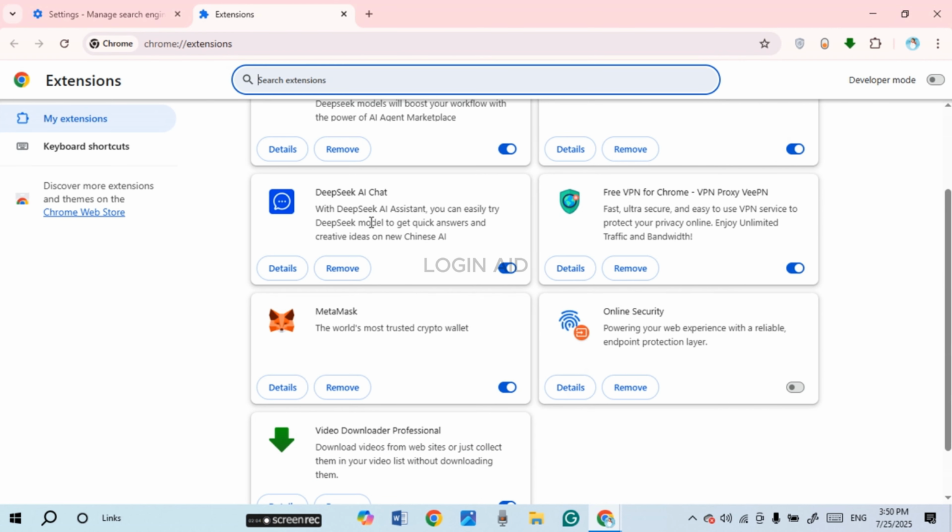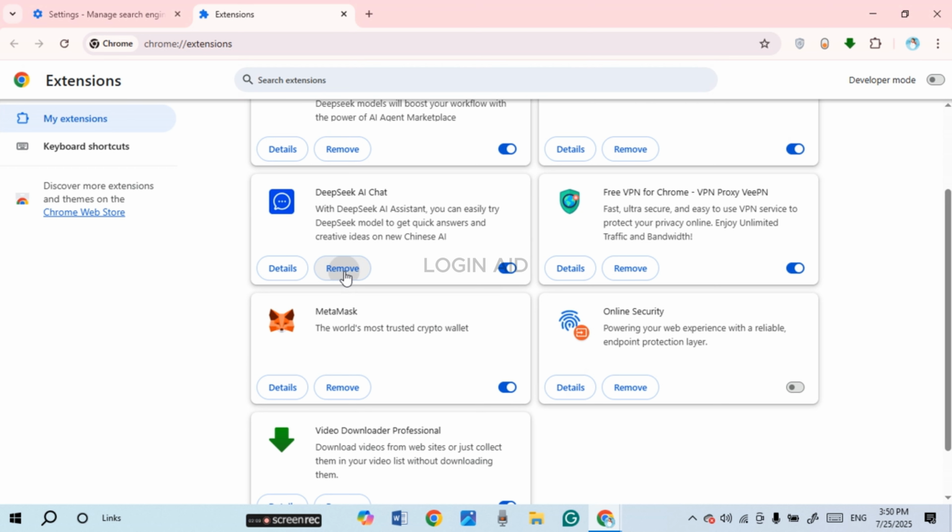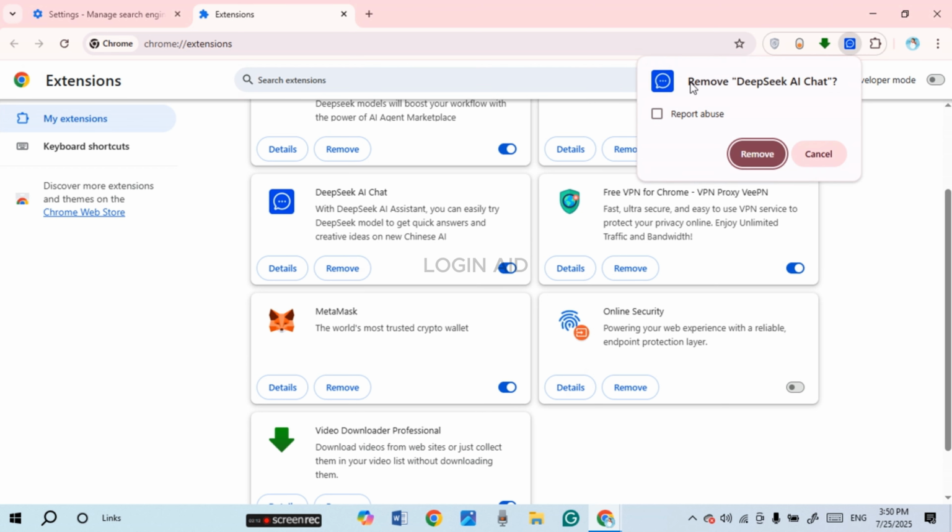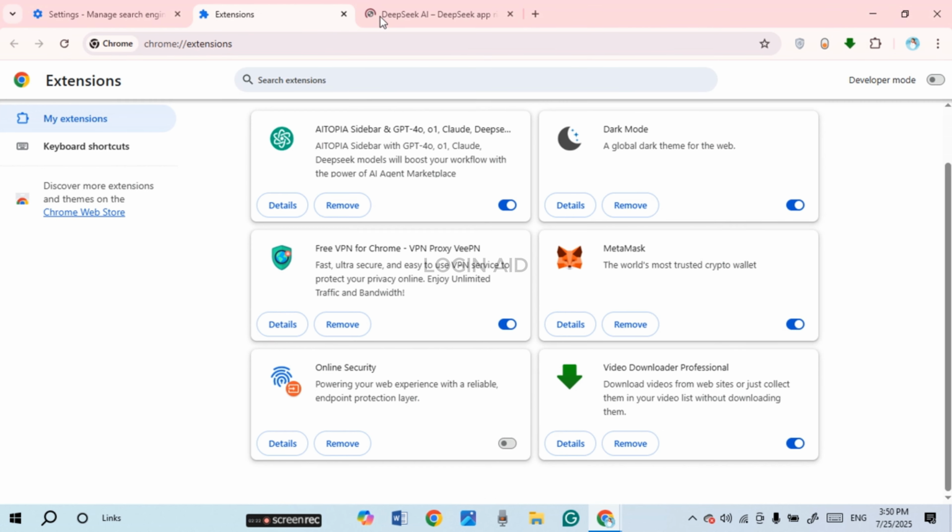For example, if you feel that this extension is suspicious and causing the problem, you can simply click on this option, remove. Now you'll be able to see the pop-up over here. Click on this option, remove. Now once the extension has been removed, your problem shall be fixed. But if your problem is still not fixed, there might be some different kind of problem.